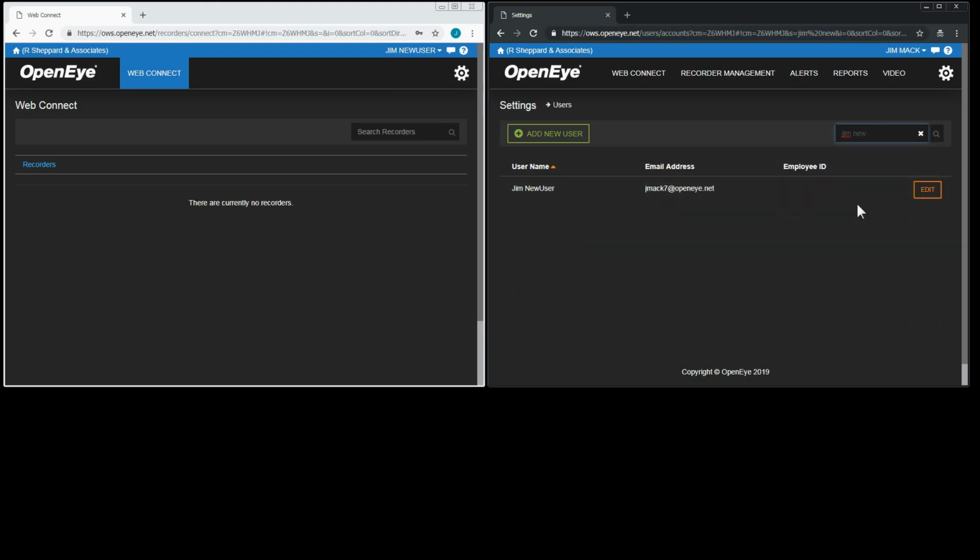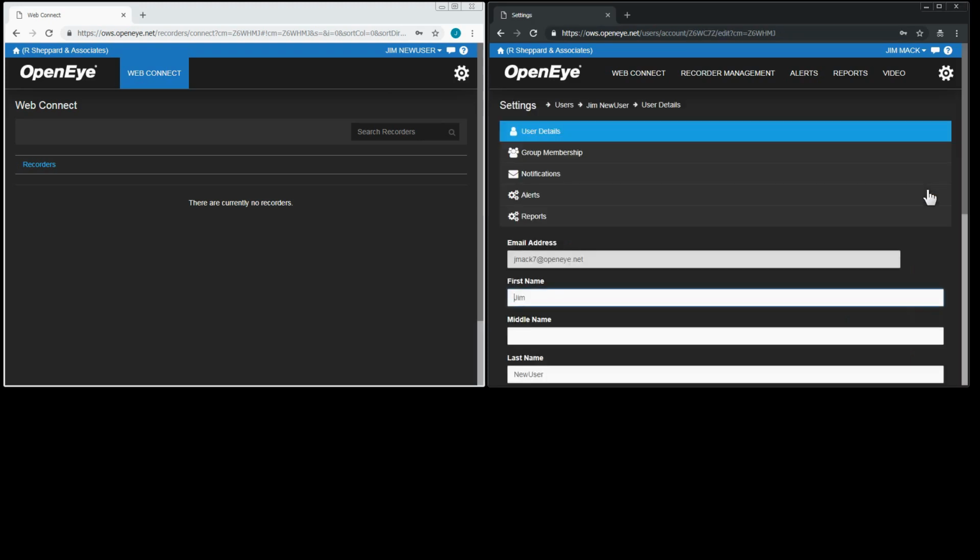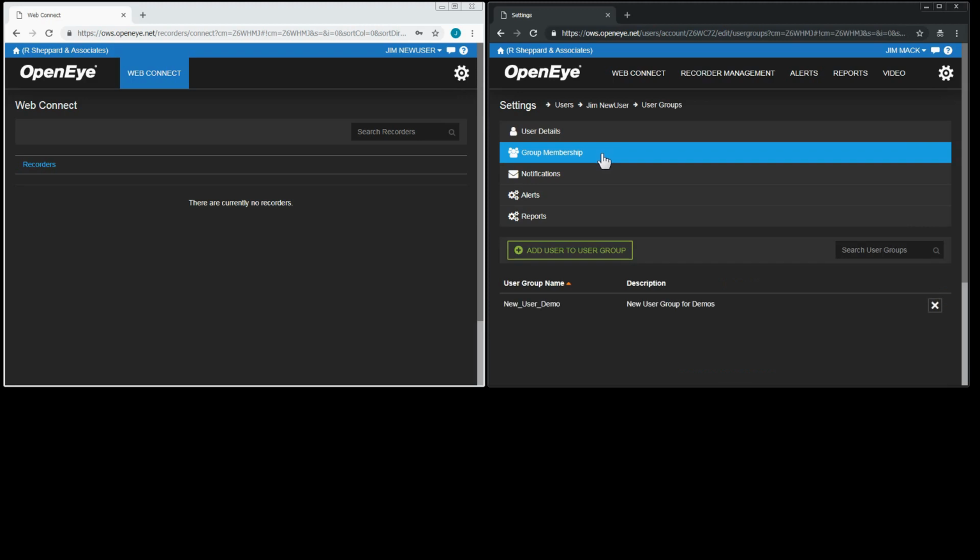So what we can now do is edit this user. When we look at the user, we can see different things, details about the user, any alerts and reports that they may be set up for, notifications, etc. But the big deal right now is the group that this particular user belongs to and what permissions are associated. So if we take a look at the group membership, I can see that he's put into a new user demo group, and that's a group that I use for new users in the demos. They come in with no permissions, and then we can add to them.